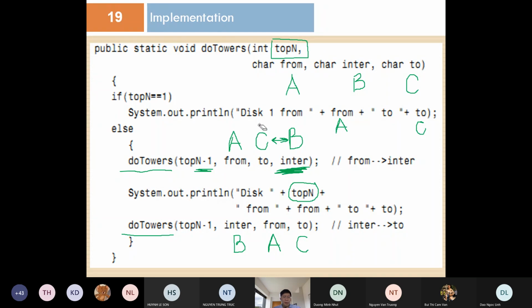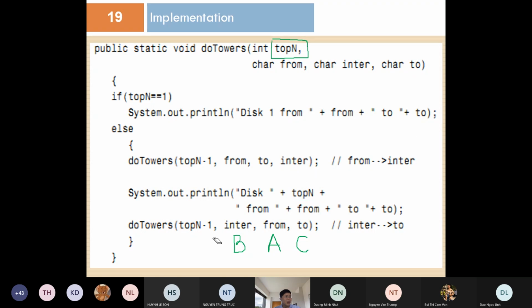So now, let's say we try to implement the function that solves the Tower of Hanoi. We'll define this function, doTowers, as a recursion. We take three inputs. The first one is the number of disks we want to have. Let's say we have a tower of 4 disks, and from the top we count 4.